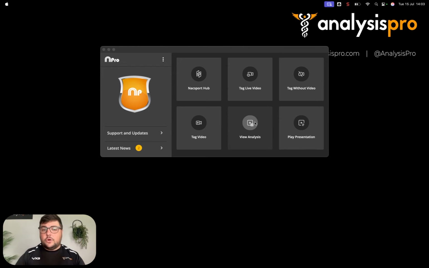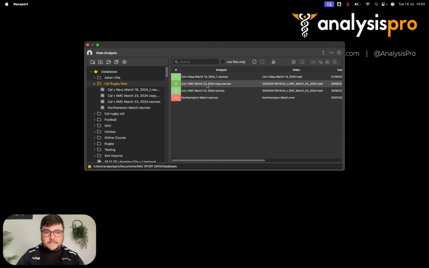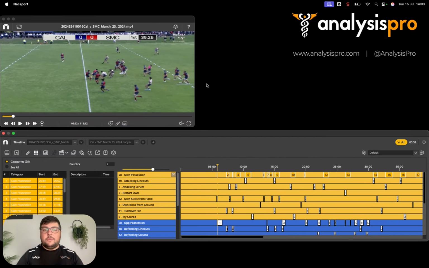Because everything is stored locally on the device with Nacsport, I can easily go to my view analysis, open up a folder of a game I've already tagged, double click on the game here, and you will see I get my video player opening up along with my timeline.